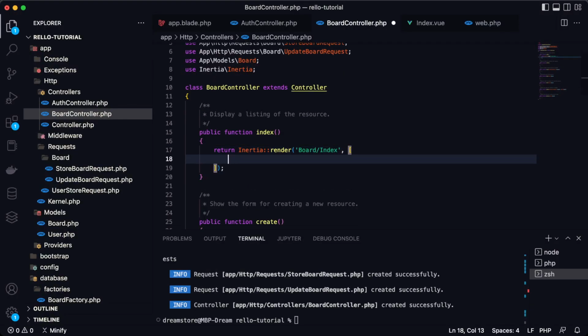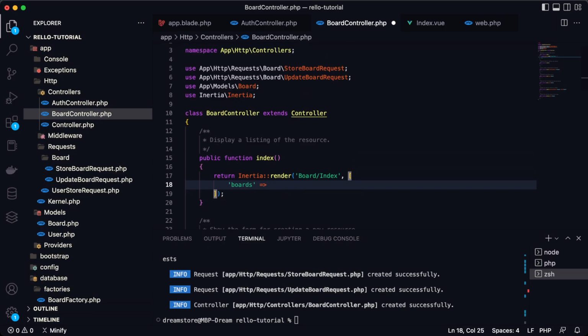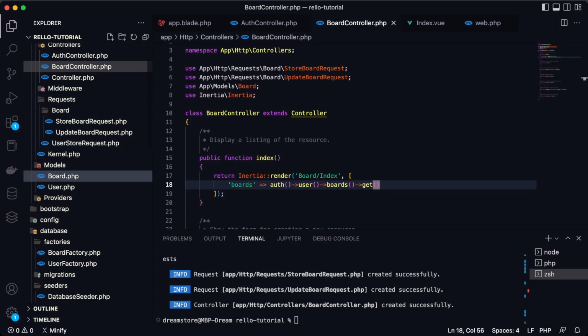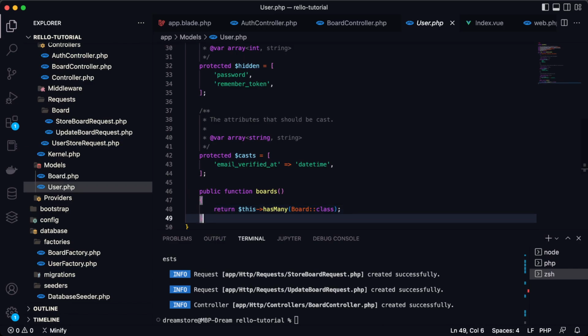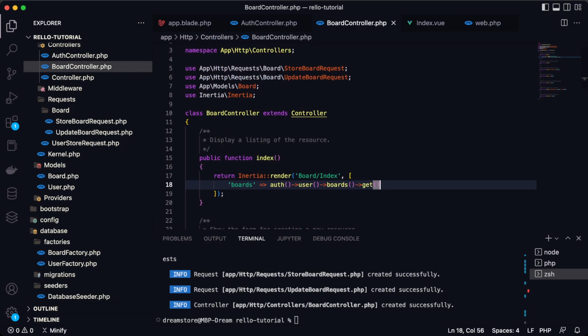Okay, and on this page, we will show boards of the current user that is authorized. So if we want to pass some data to our Inertia component, we will need to open an array here, and let's type boards. You can also use the compact function if you want. But I'm gonna do it this way. So boards, and I can just type user and boards get. So I used the relation that I created, as you remember, not in board model, but in user model, that is named boards. And by using this relation, we can get the boards of the current user.